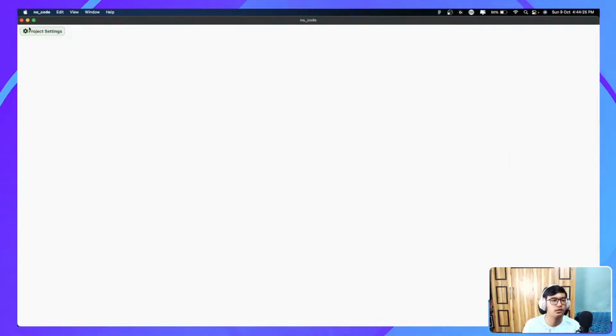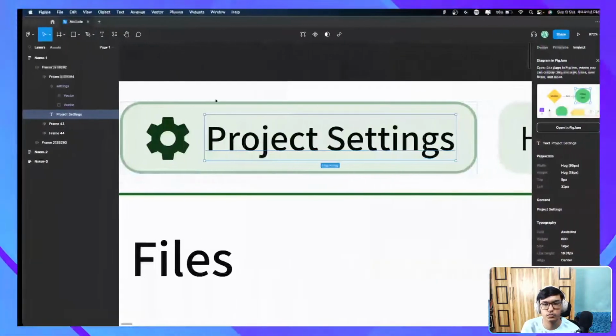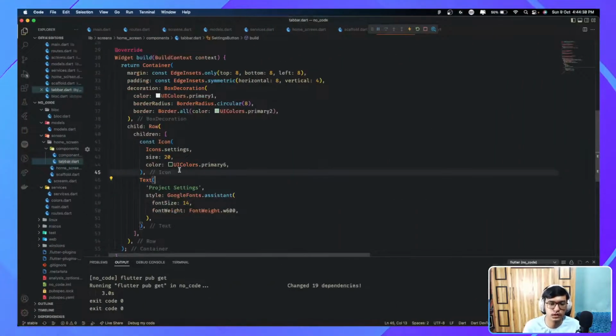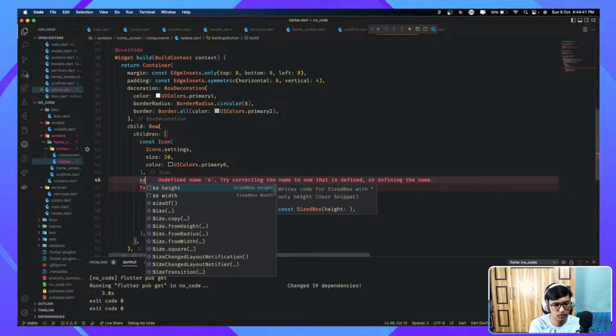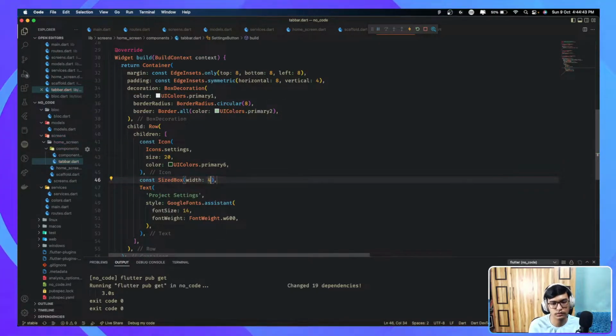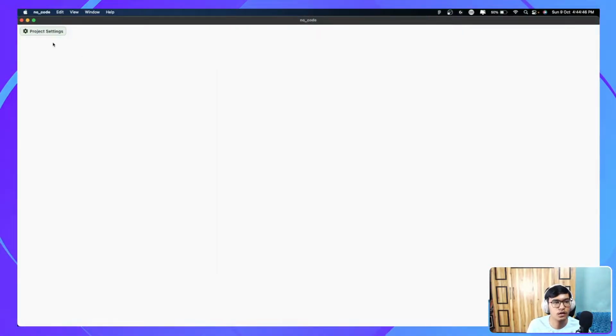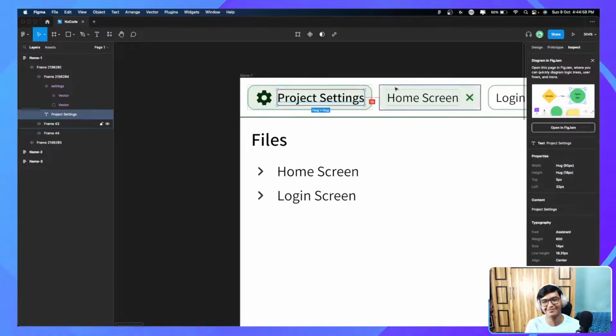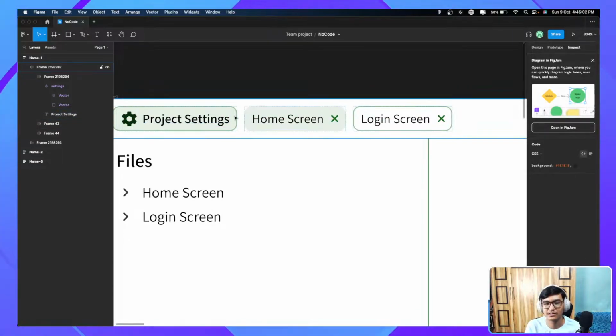Now we have our first button finally, but there are some things that need to be changed. What's so 4 is the spacing between them. SizedBox width is the 4, and there we have our first proper UI button. Let's go. First thing done.